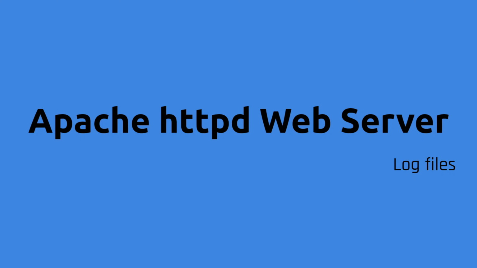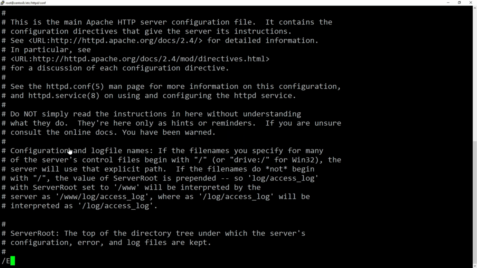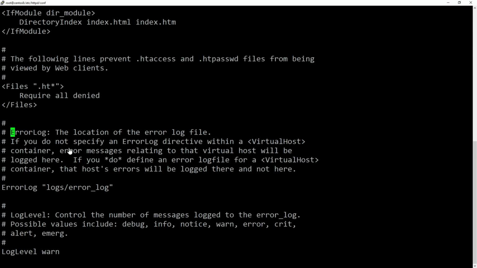In this video, let's go over log file configuration in Apache. I'm at the command line, I'm in the conf folder. I'll open up the httpd conf file and search for ErrorLog. And in this case, ErrorLog is set to logs/error_log. Logs is actually a relative path. So where is this located?